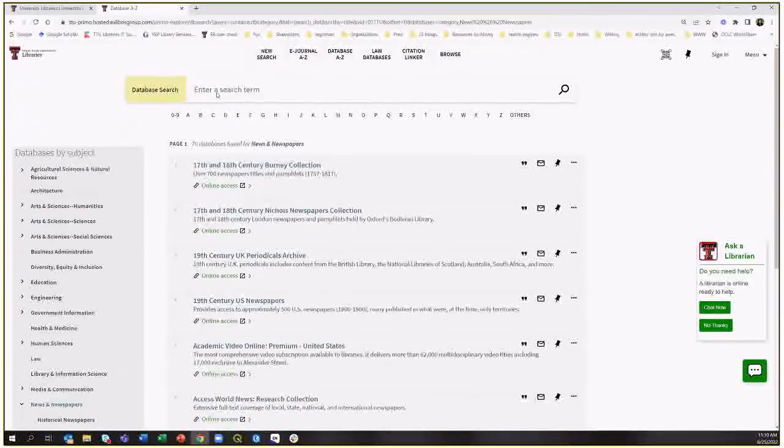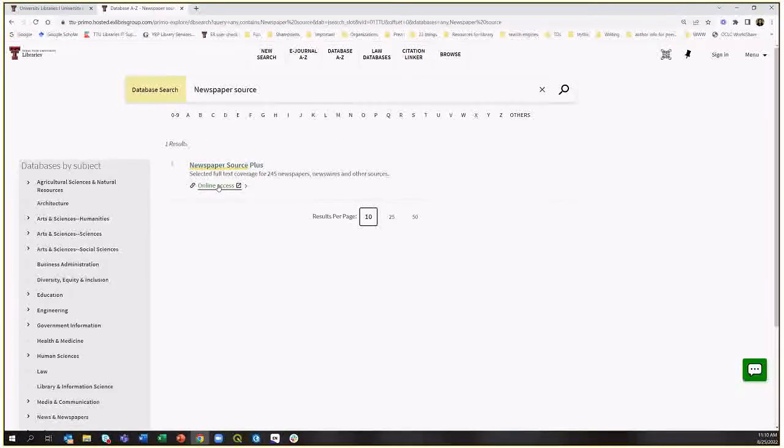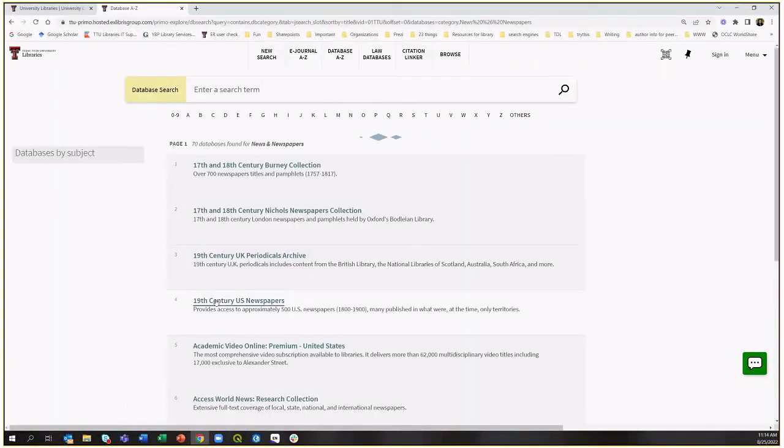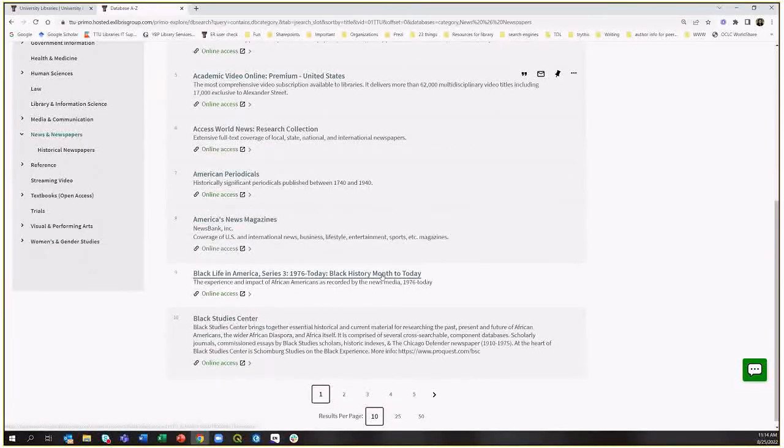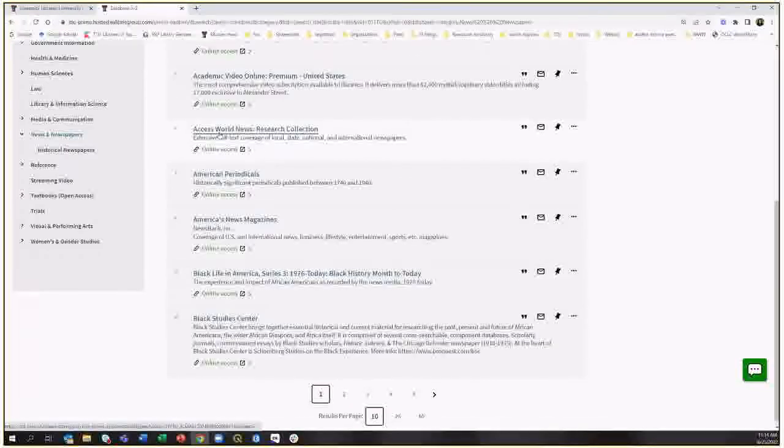But you can always type here and find Newspaper Source, and it would come right up. But I am going to actually show you how to use Access World News, which is a large conglomerate of news gathered together. So I'm going to click on the online access.